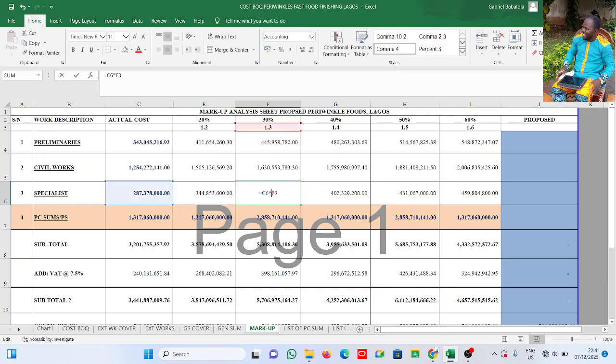Same for the specialist work, right? By 1.2, 1.3, 1.4, 1.5, I have marked it up by 1.6. Remember I said provisional sums, they are not yours. The client can decide to give it to another person, to give to another nominated contractor.